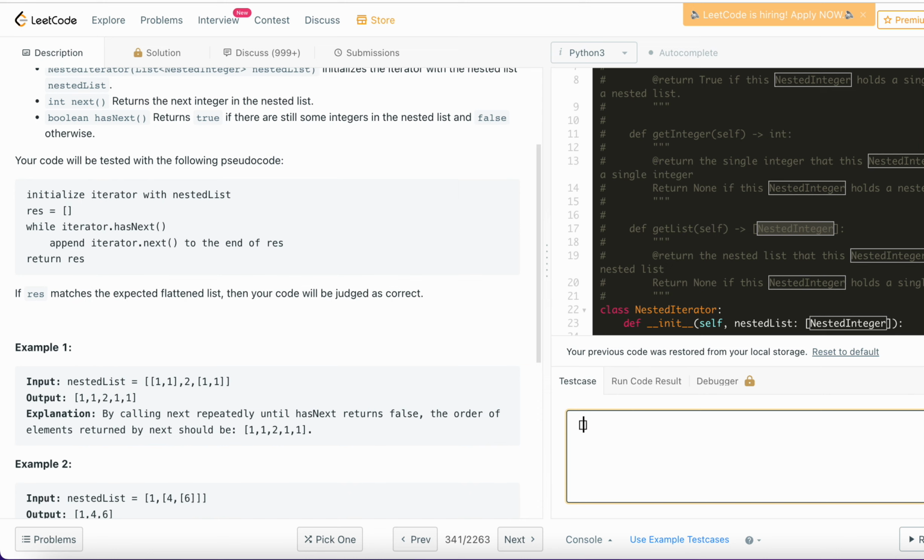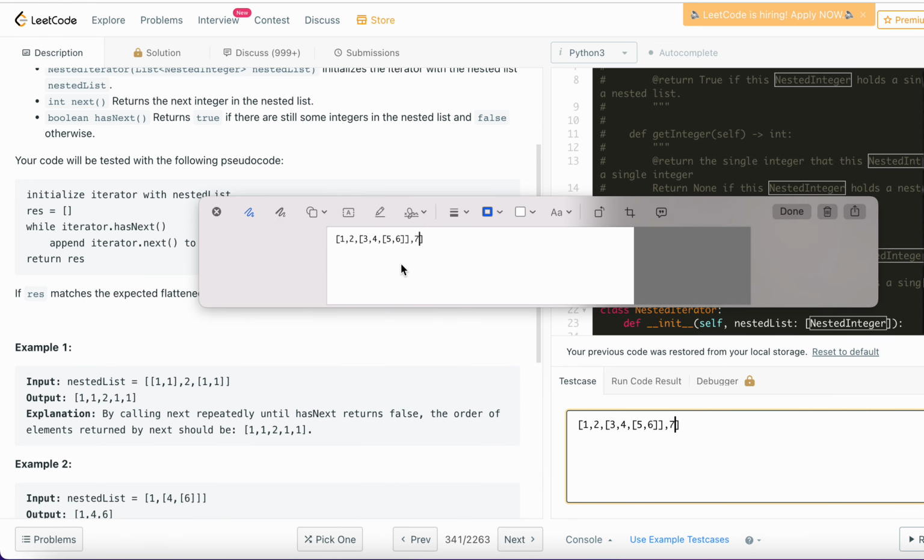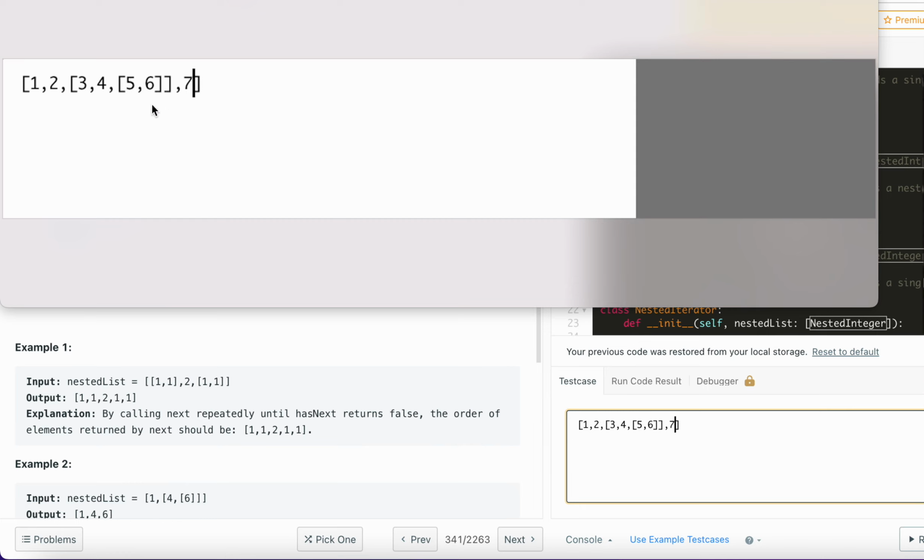Let us take an example like 1 2, and inside a nest we will take 3 and 4, and inside one more nest we will take 5 and 6, and we will close the nests, and outside the main first list we will take 7. So let's take this as the example and see how we can flatten this. Since this is a nested list, we have to use recursion to solve it.